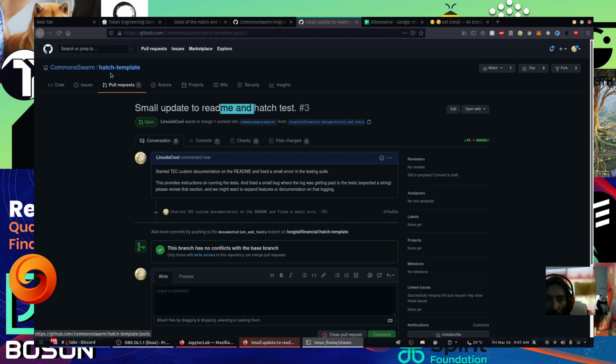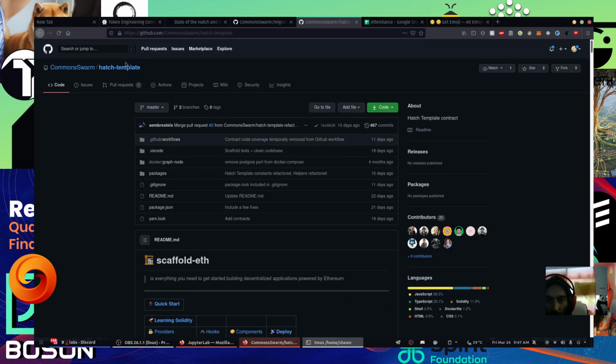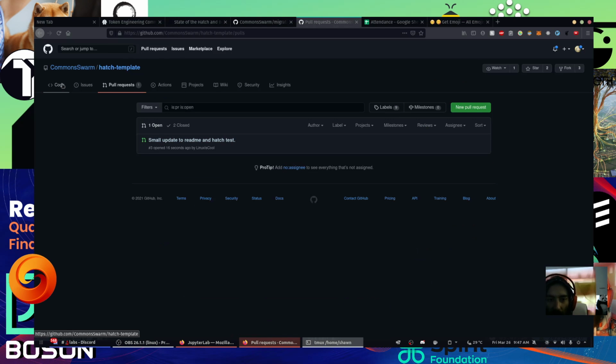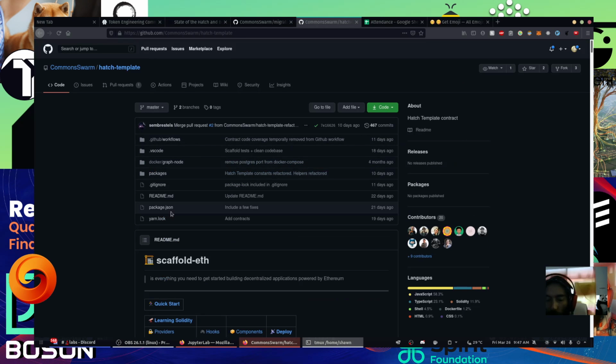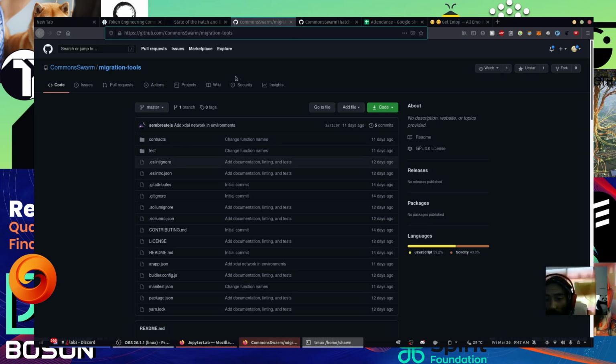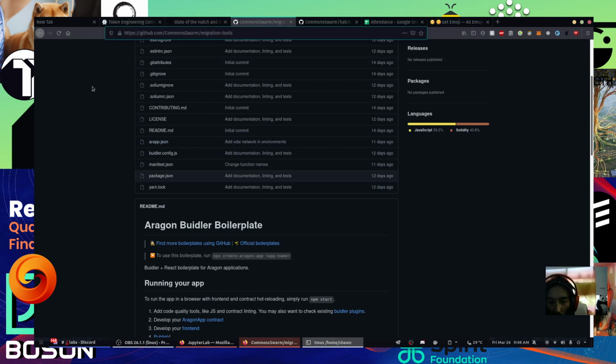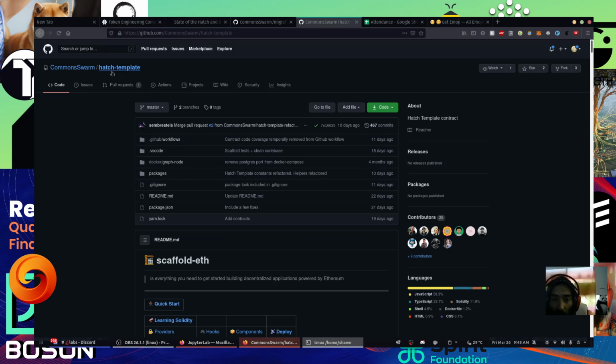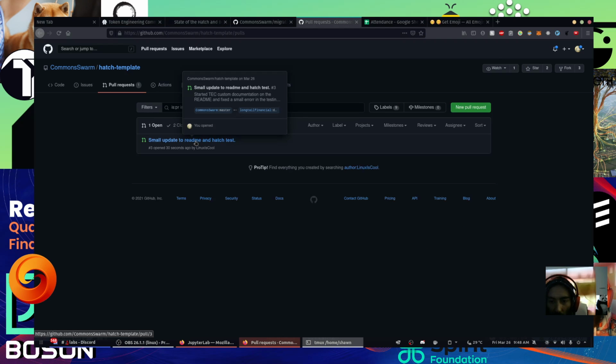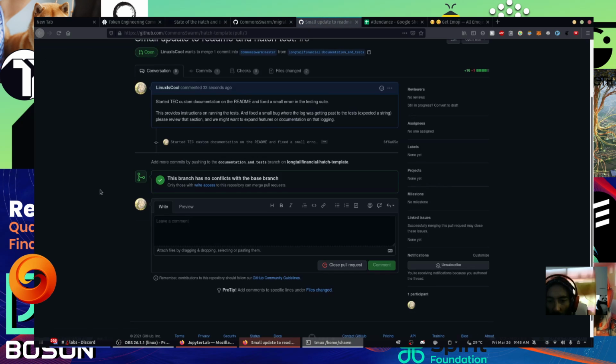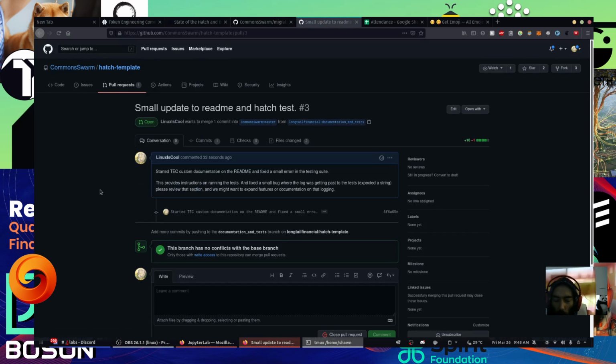Cool. So now there's an open pull request on the hatch template, which will update the documentation so that everyone can run the tests. And in fact, we might want to take this moment. We could go into the migration tools as well. It would be a very similar process. But I would actually like to invite everyone to try to replicate this process and see if we can all run the contracts locally. It should work.